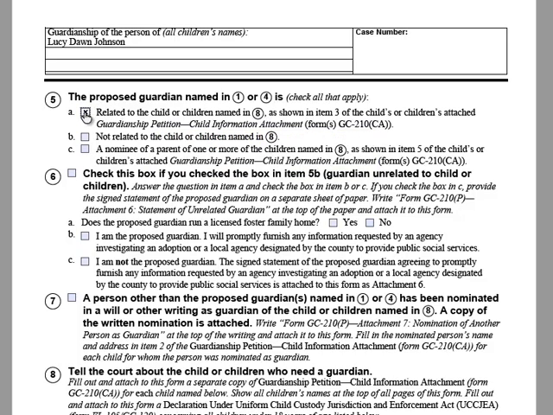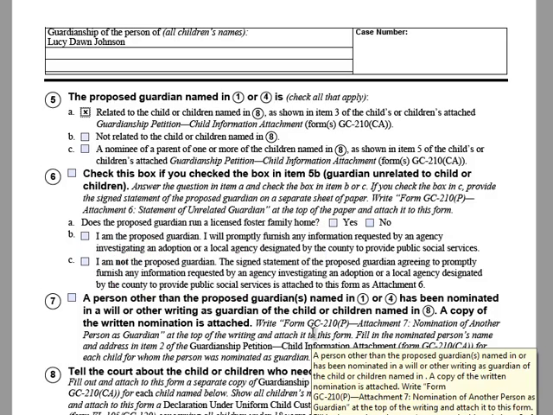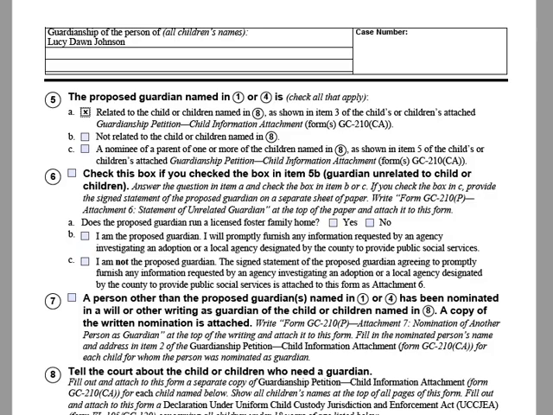In item 5, the first box is checked since I'm Lucy's grandmother, right? Exactly. If you weren't related, you'd check B, and if you had a signed nomination form from the parent, you'd also check 6. A guardian doesn't have to be related to a child. If you're related, your home visit is done by a probate investigator. If you're not related, it's conducted by a CPS liaison.